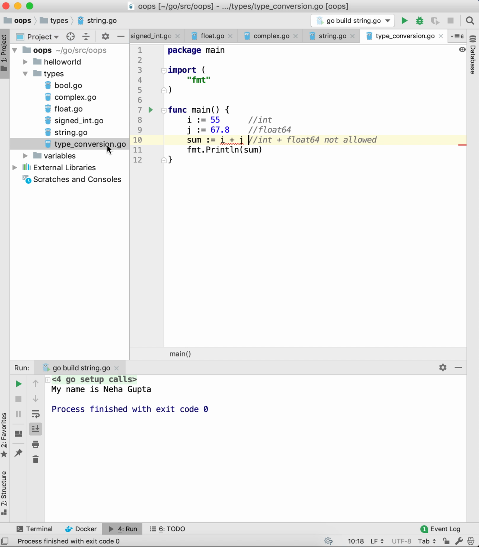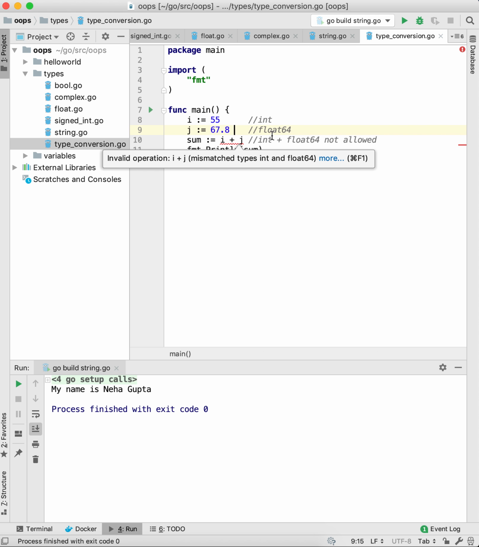Now we are moving on to type conversion in Golang. Golang is very strict about explicit typing. There is no automatic type promotion or conversion. Let's look at what this means with this example. I have i as 55, which is type int, and j as 67.8, which is type float64.